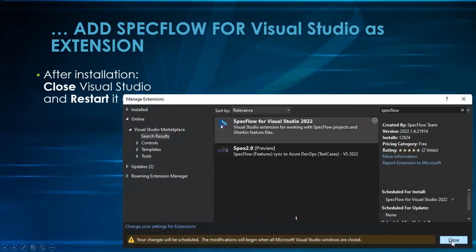Okay, then after that, what you now see is this particular stripe at the bottom, right? It's very, very important to wait until you see this. Once you see that, it says your changes will be scheduled. The modification will begin when all Microsoft Visual Studio windows are closed. This instruction is very, very important, right?